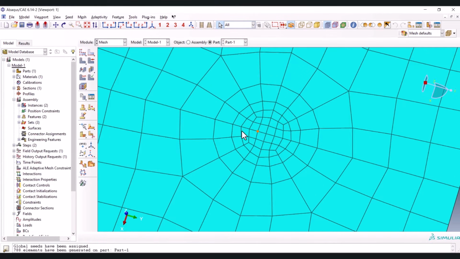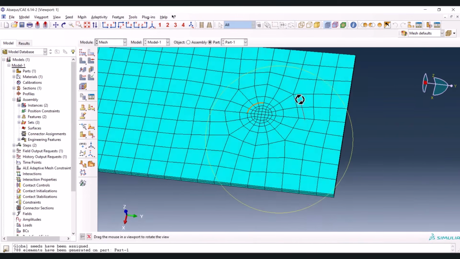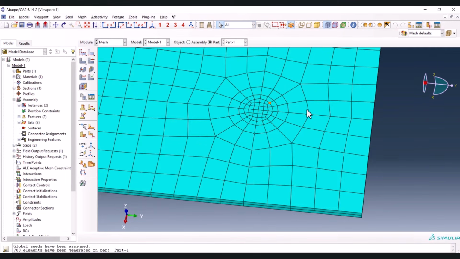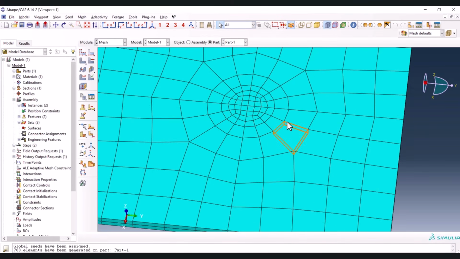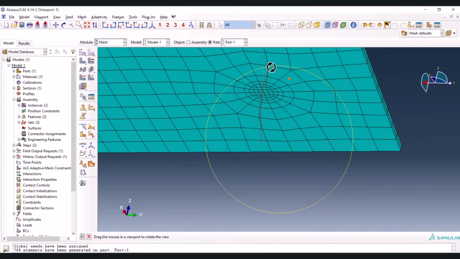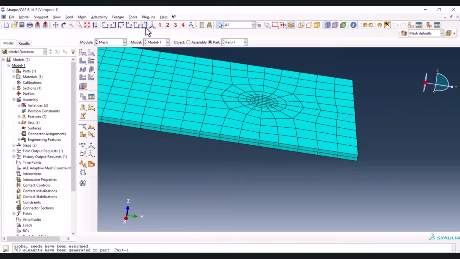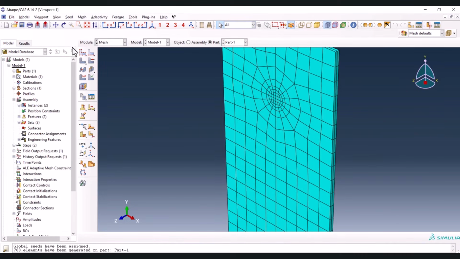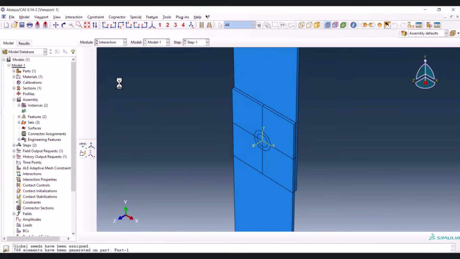It creates a good mesh here in the center. It's acceptable. We can have finer mesh here, but it's totally fine for this tutorial. So the mesh is over, and we have the spot weld here. So we jump back to the interaction.